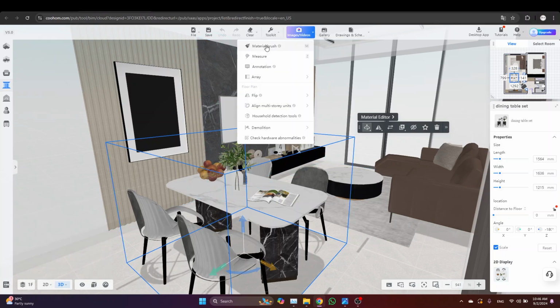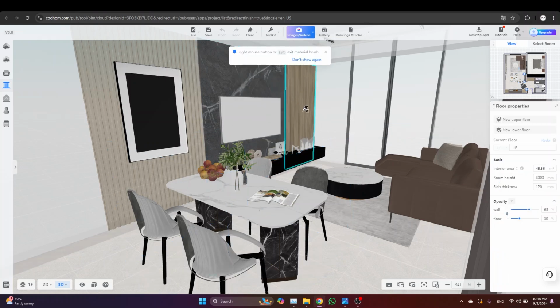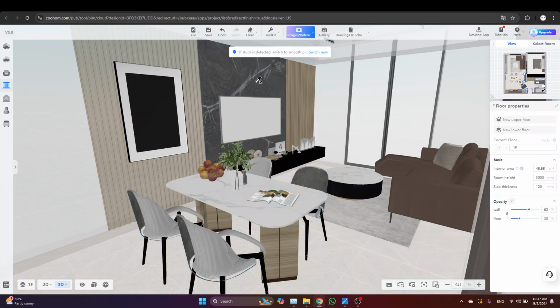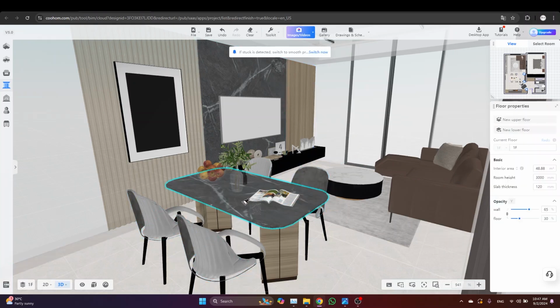And to do so, we are just going to grab the material brush, pick the material, and then paint it like this. Don't worry about the orientation because we are going to adjust it later. Again, pick this material and apply it to the surface.